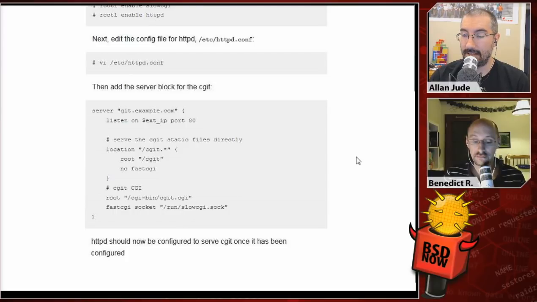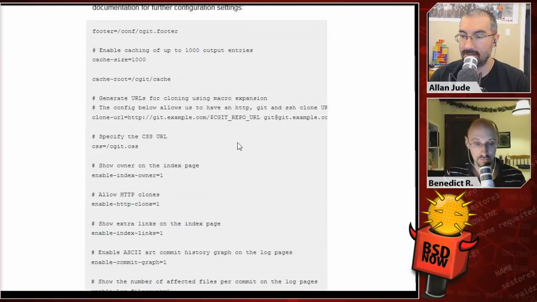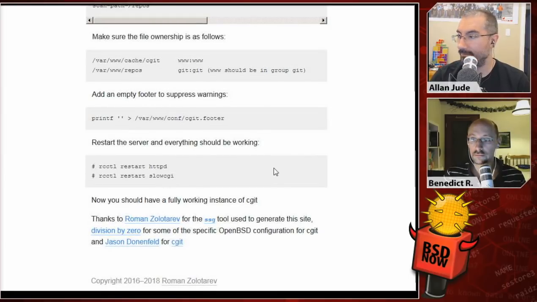So now the HTTPD is configured to run cgit. Once it's been configured, then they just have to go over to cgit, edit the cgitrc, set up their header and footer, and configure all the bits for that, including the path to their repo, set the permissions on the directories, get it going, and then they start it up. And now you can point yourself at the website and be able to see Git.